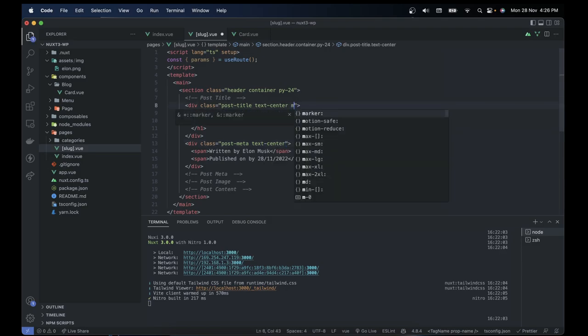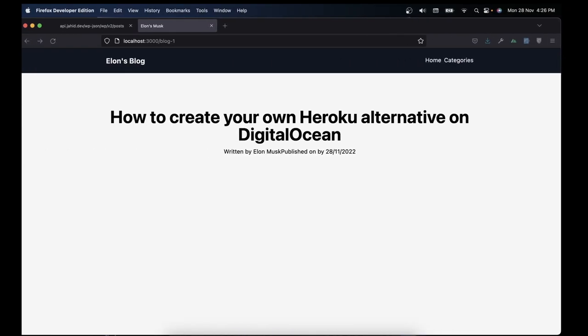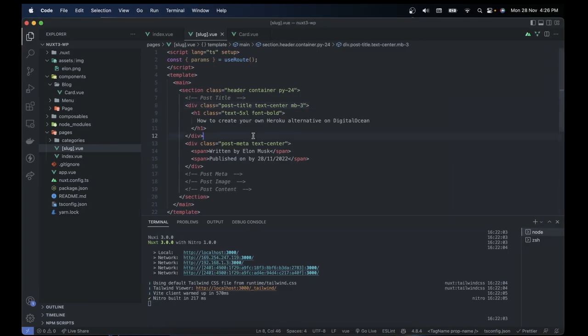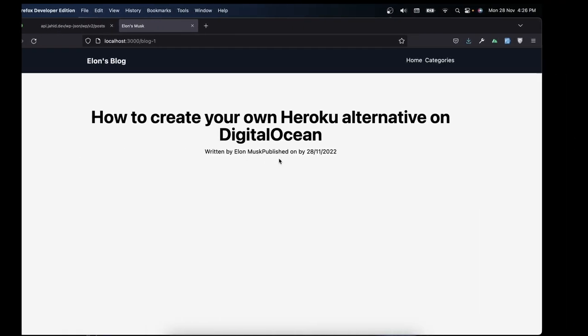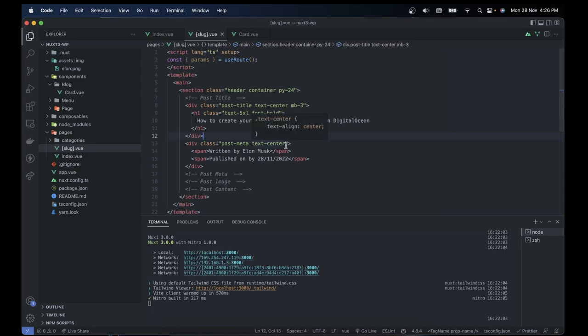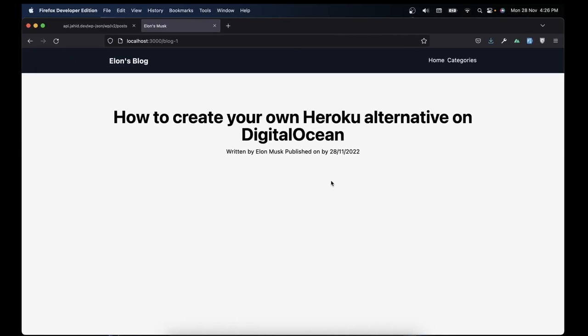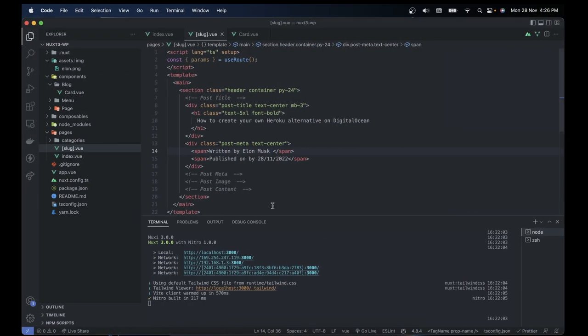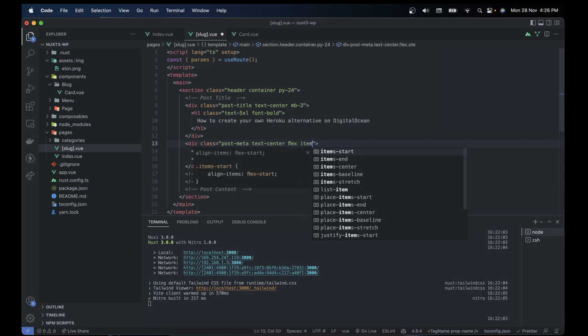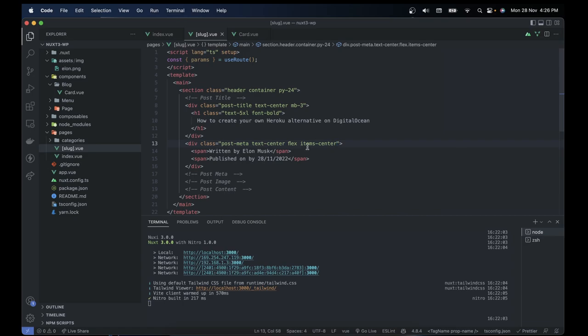Let's give some padding, mb3. Looking good. Now I will add some spacing from here. So let's make it flex, item center. We don't need flex because these are span elements.